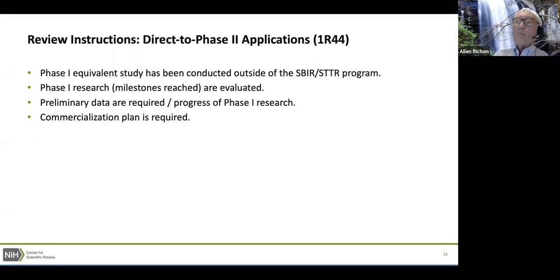Okay, direct phase two is your chance if you've done a little work on your own. You think you've got a fairly good idea. You have preliminary data or interest. You can skip the phase one and go direct to a phase two application. So you've already done the research. You tell us what the milestones are. The panel evaluates those. Preliminary data is required because you have done that work.